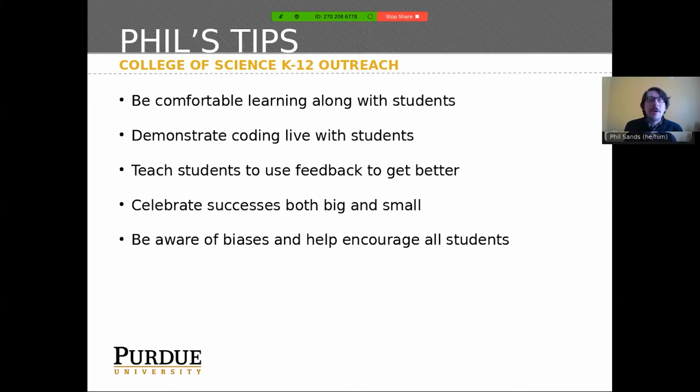First of all, be comfortable learning along with your students. Don't be intimidated by a student or two who had a parent who had them on the robotics team, and so they've been programming robots since they were 6, or somebody who built their own website and is kind of showing off a little bit in class.